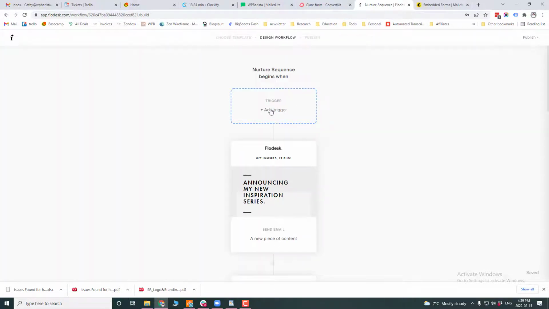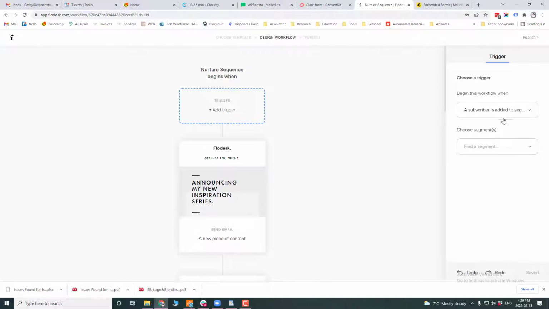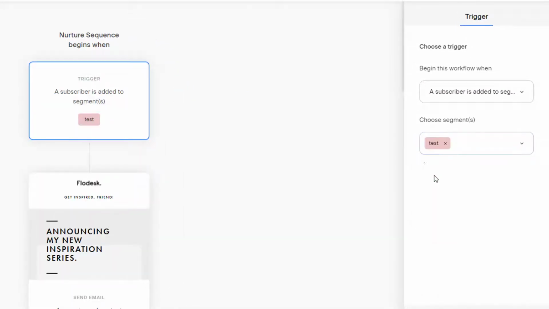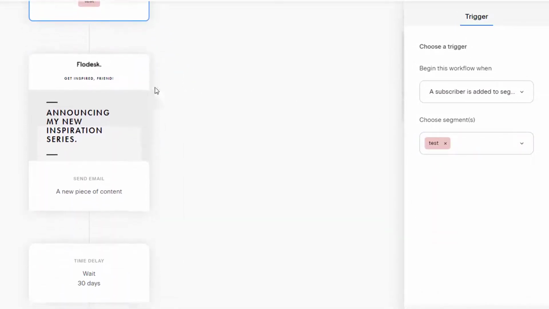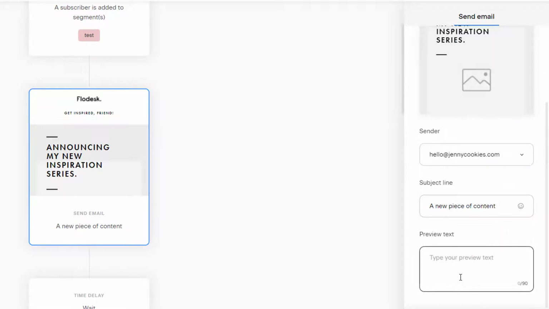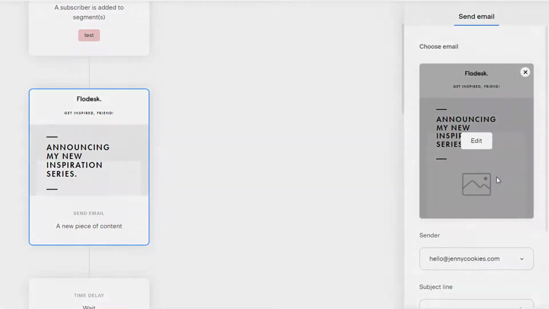Now, our trigger, this is very similar to Mailerlite, when they're added to a segment, and then you pick the segment. The test one is the one that we had created the form for. Then we're going to send them this email, and here's the subject line, here's the text, and then you can edit this email and include your freebie.